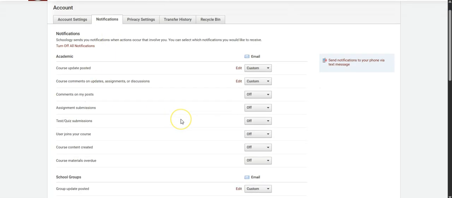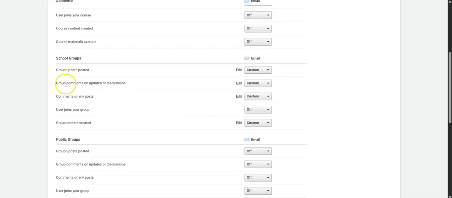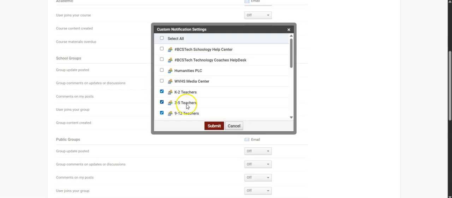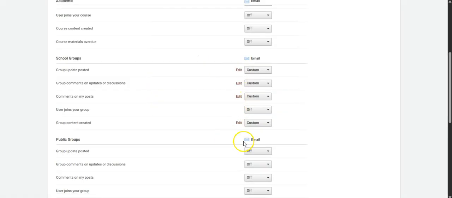And then I'm going to scroll back down and look for School Groups. And I'm going to go to the next option. So Edit, and just make sure that I've checked those. And we just rinse and repeat until we've finished going through all these.